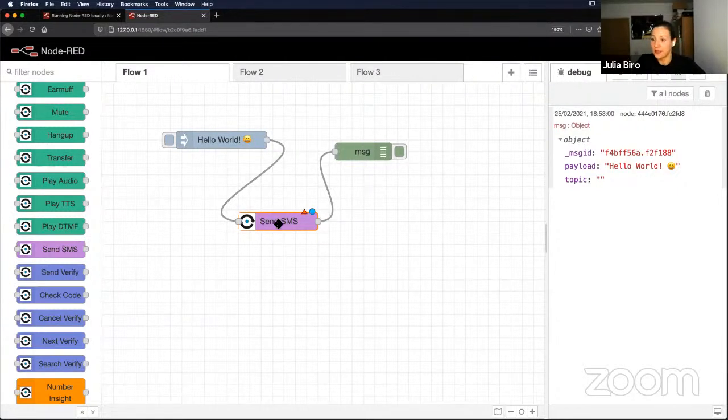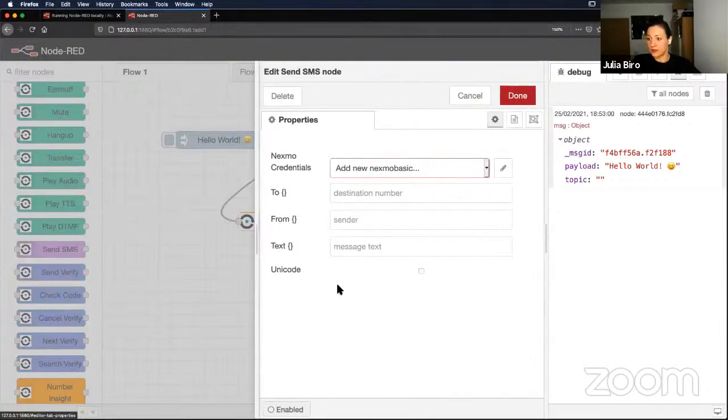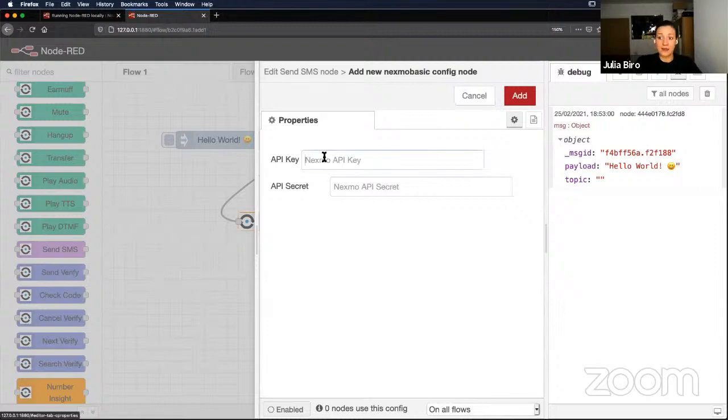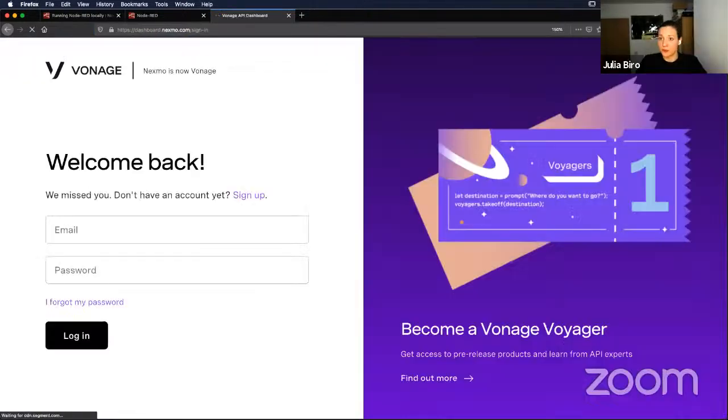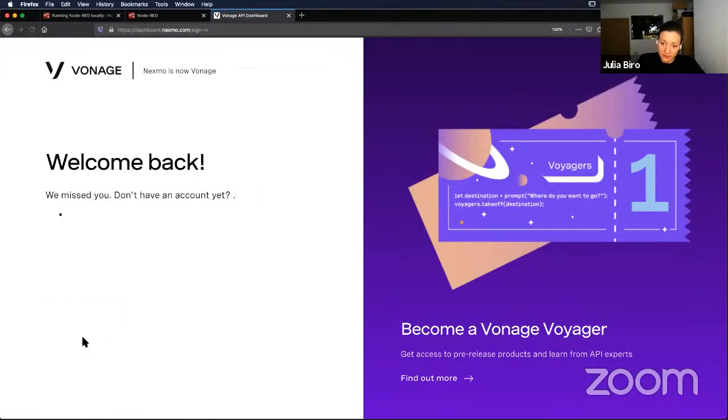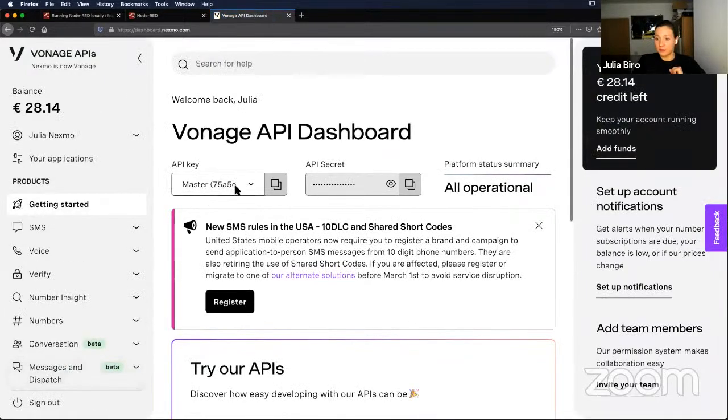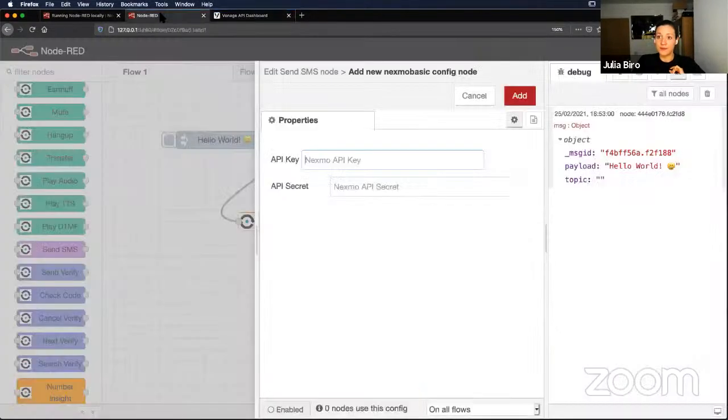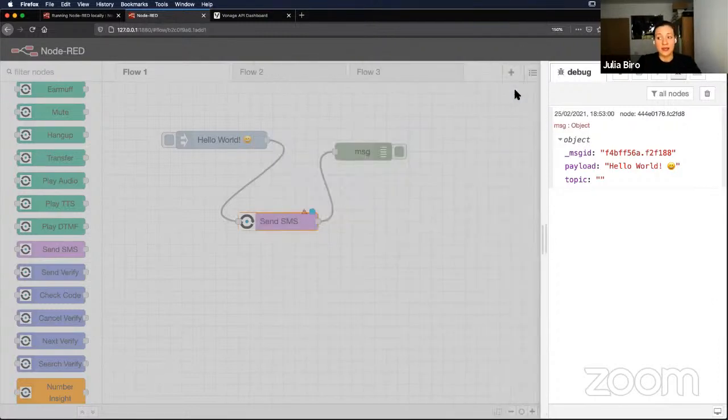I'm going to add it in between the inject node and the debug, so we are all set already. And there is a little bit of config that we need to do. First, it asks for my credentials. So I click on edit, and I need to provide my API key and API secret, which I would grab from my dashboard. Copy and paste these over, which I'm not going to do live on YouTube, but I could type my key in there and my secret in here and click add.